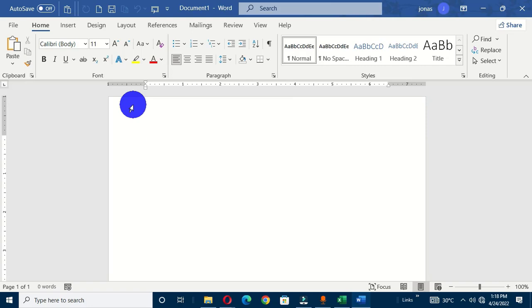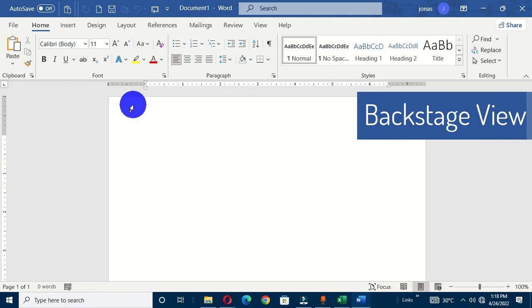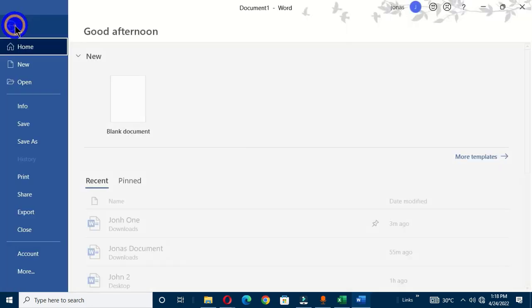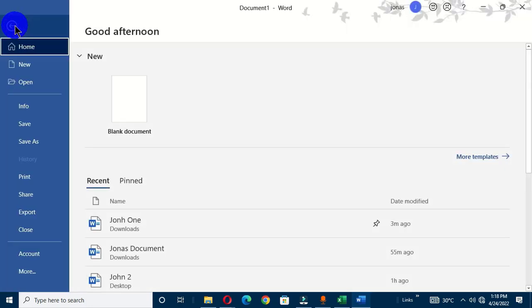The next feature I want us to look at is the Backstage view, and this Backstage view can be located under the file menu. So let's move to the file menu and click on it once, and you are going to have this view, which is the Backstage view. You have so many options you can look at that can also help you to create a professional looking document.